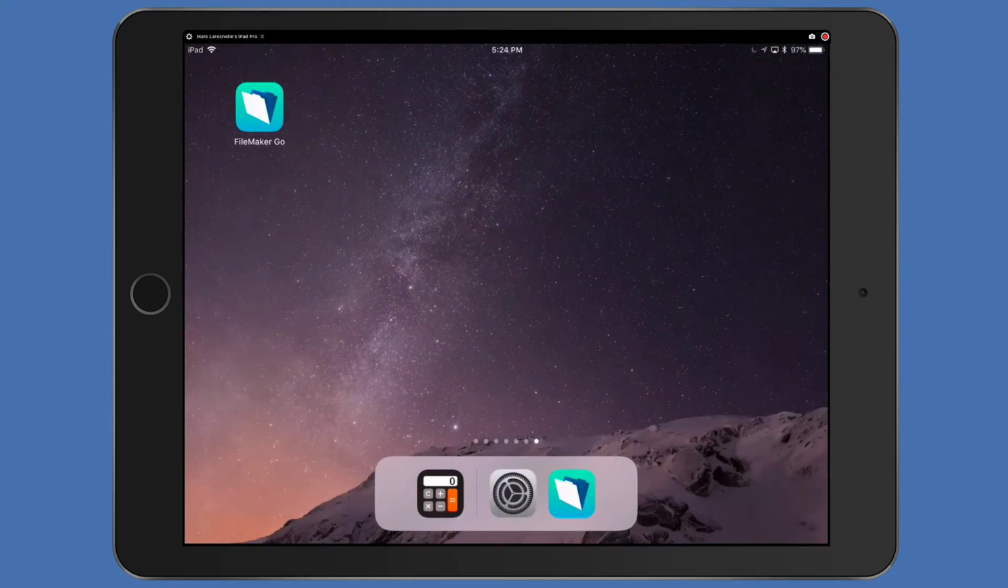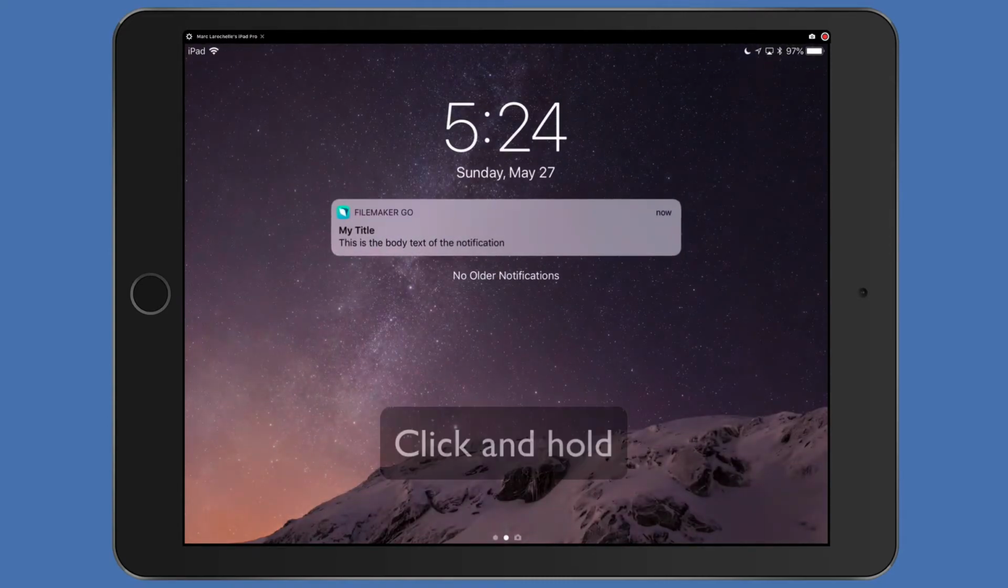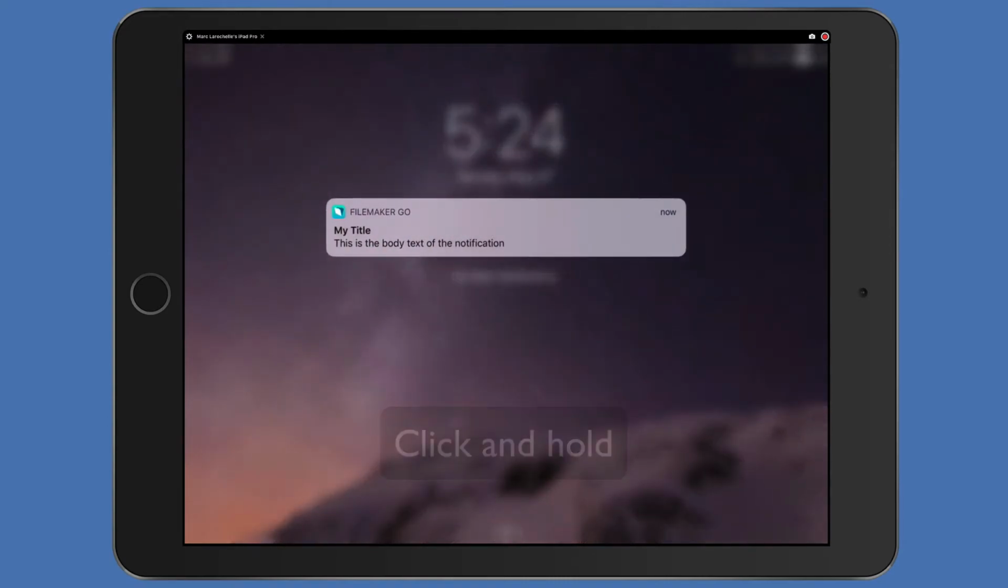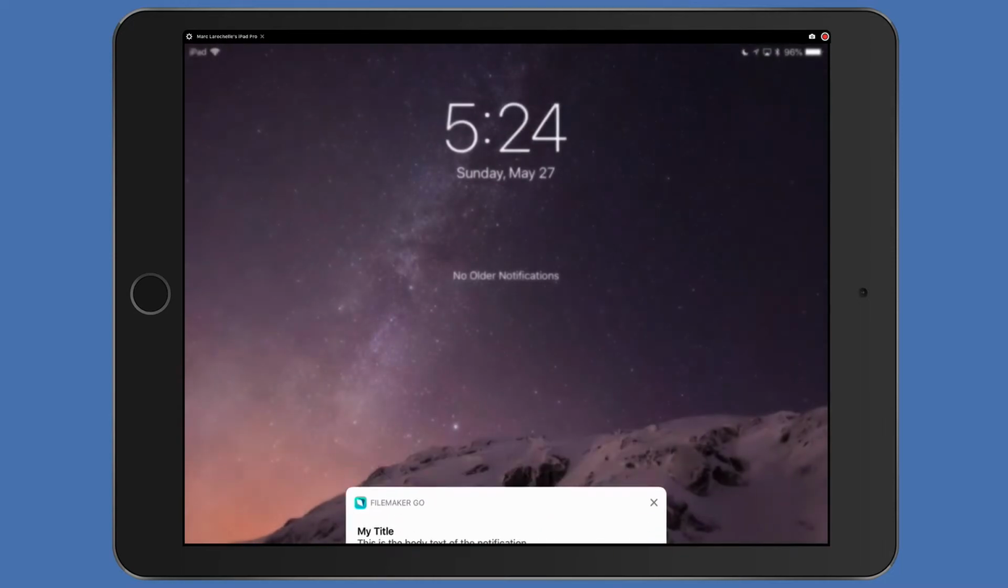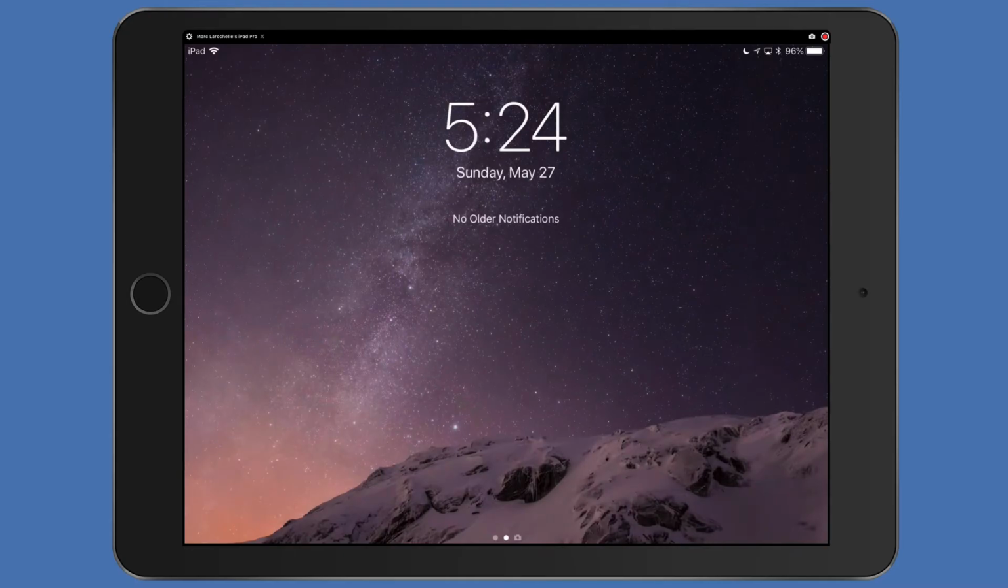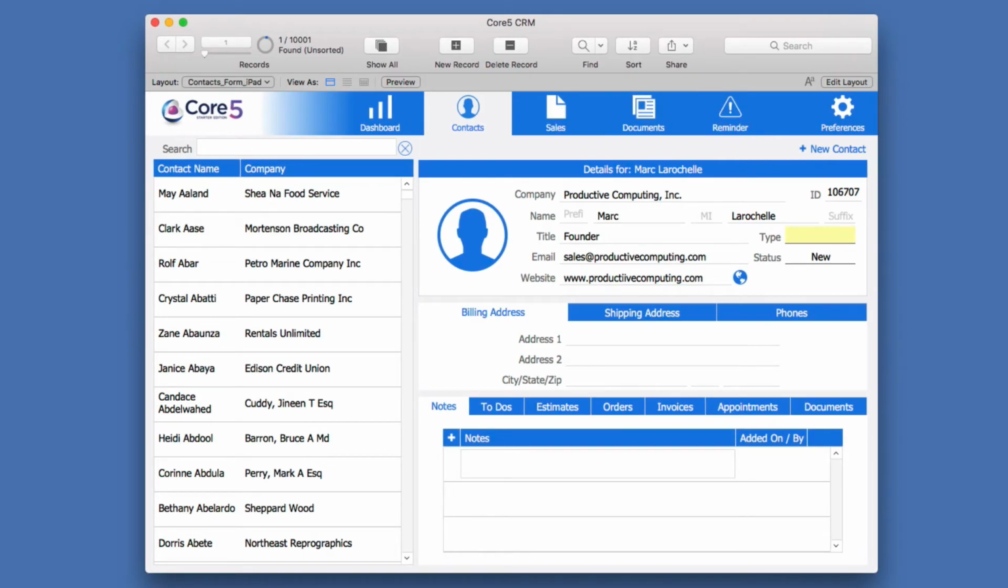Close FileMaker Go. Swipe down to get the history. Here comes the history. Click and hold. There's another way to get to this detail area. This time I'll push my second button, which if you recall was one that said leave FileMaker Go in the background. Push that button and voila, notifications are gone. FileMaker has stayed in the background. Okay, so there are a lot of options that we just looked at there.